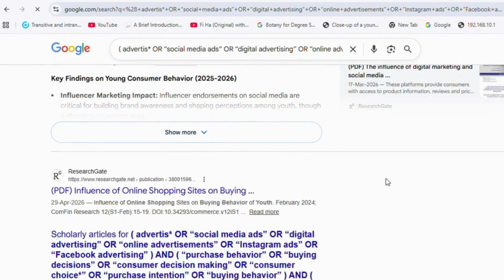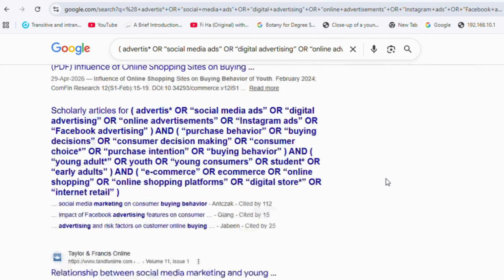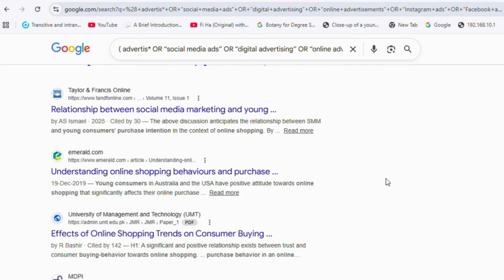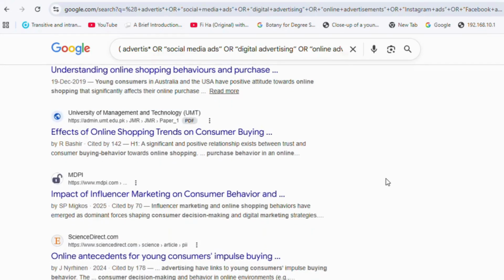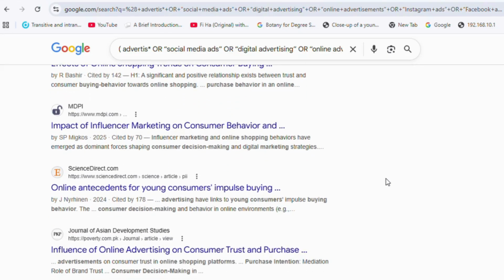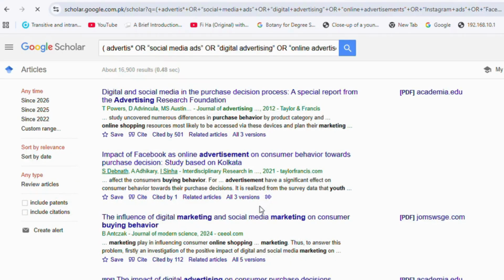For example, I can see here relevant keywords related to my research questions like e-commerce, online shopping, online advertisements, and purchase intention. So, I don't think I need to change these keywords. I just used Google to show as an example because it is just testing strategy. You can use Google Scholar or another database also.